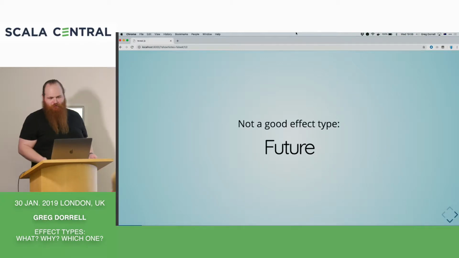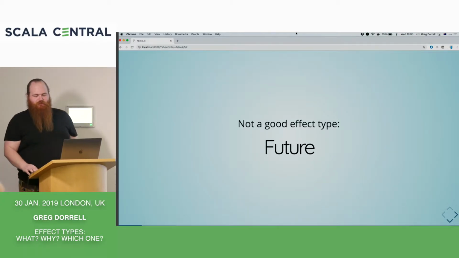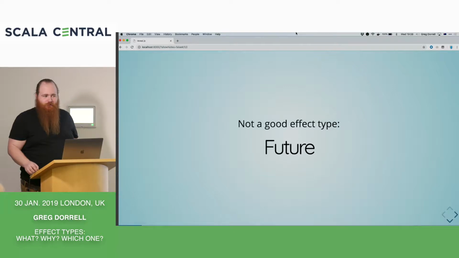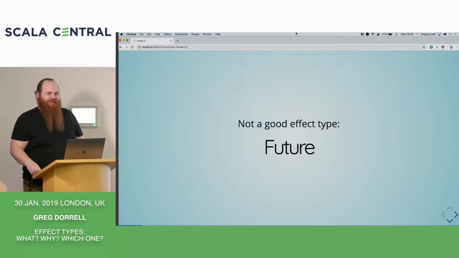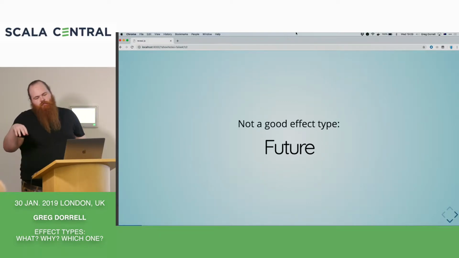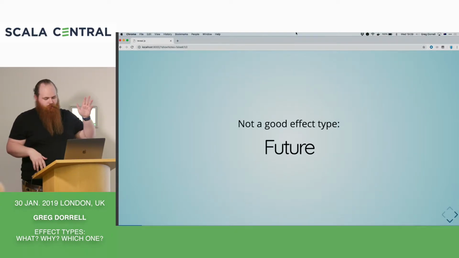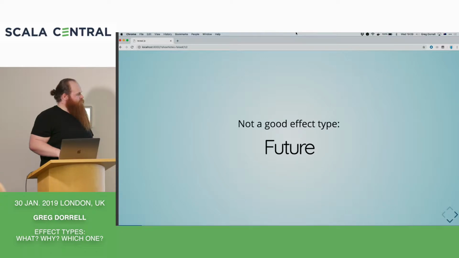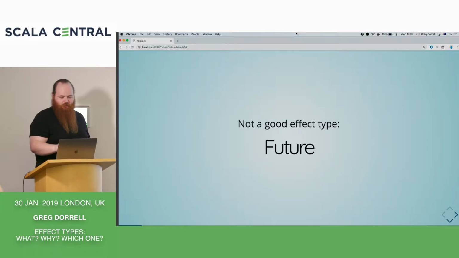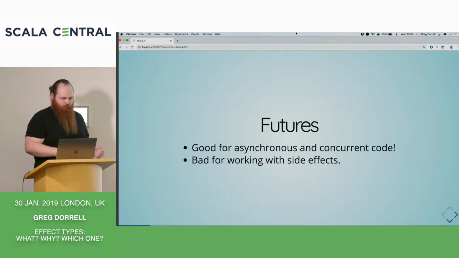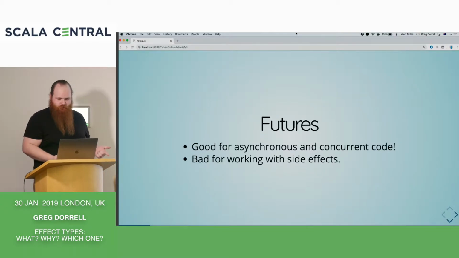So yeah, first we kind of need to talk about Future. I basically want to convince you that Future isn't good for working with side effects in code. And that's kind of weird because I actually quite like Futures. Coming to Scala from Java, I was used to working with threads and doing locking and stuff like this, and that's pretty horrible. With Futures, you can compose concurrent asynchronous code quite nicely. You can just use it in a for comprehension. Unfortunately, Futures, I would say, are not very good for working with side effects. So yeah, they're good for async concurrent code, bad for side effects.